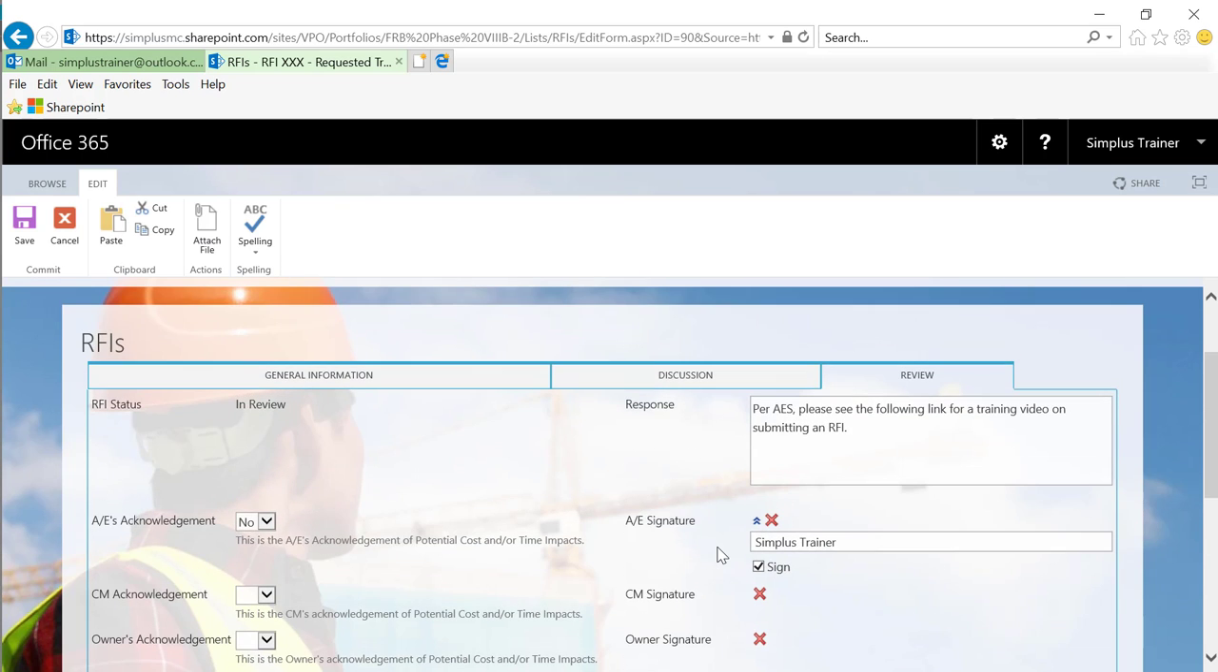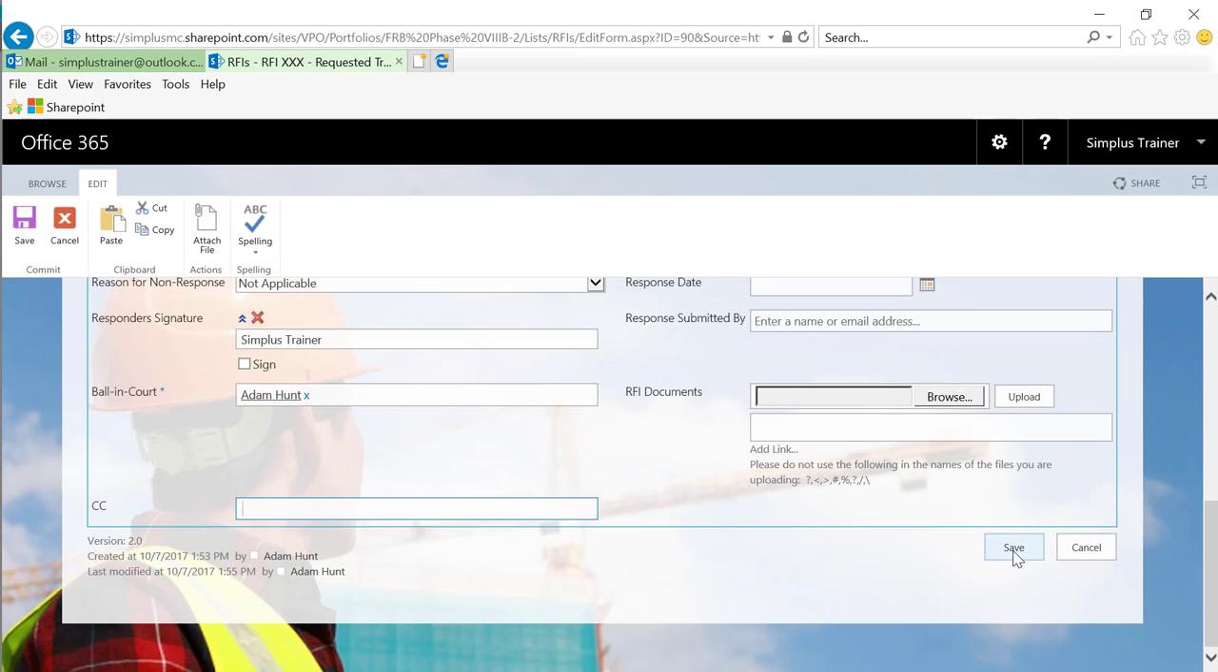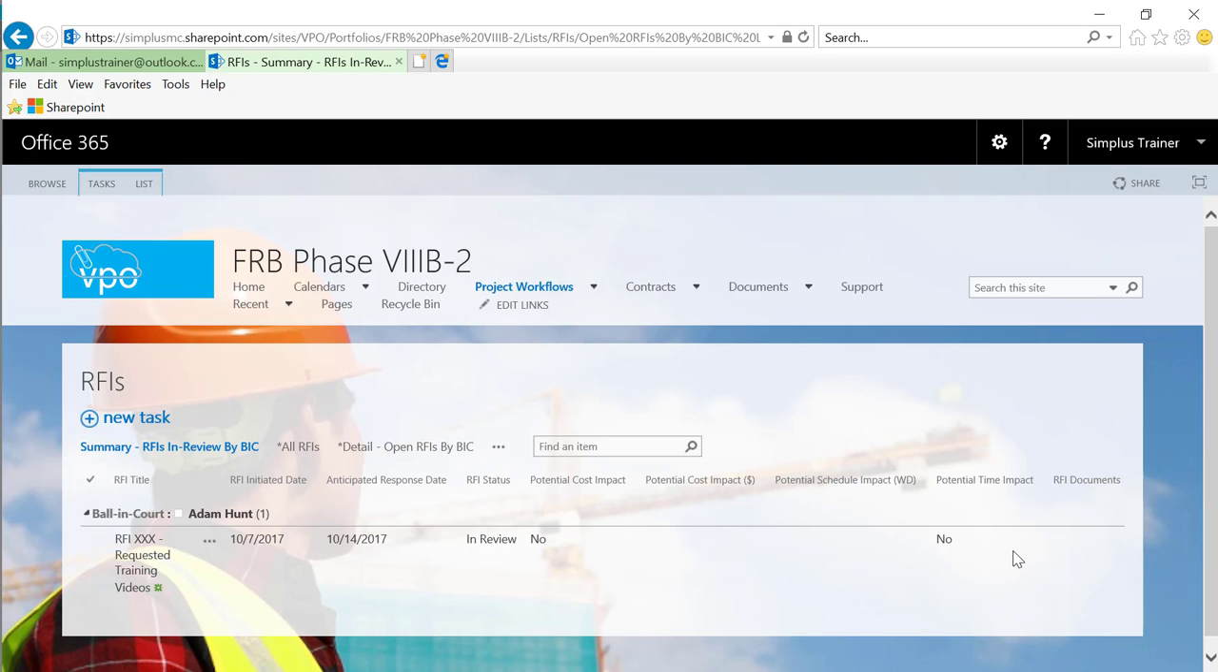And once all the data has been filled out correctly, you can click the Save button, which would take this item out of your court and put it back in Simplus's court for a final review prior to going back to the contractor. You'll notice that the item is now in Simplus's court for their review.